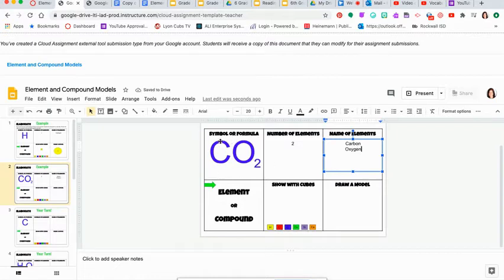This substance has two elements that are chemically combined together. So I know that this is definitely not an element. This is an example of a compound, two elements that are chemically combined together. My next step is to show this substance's compound with blocks.